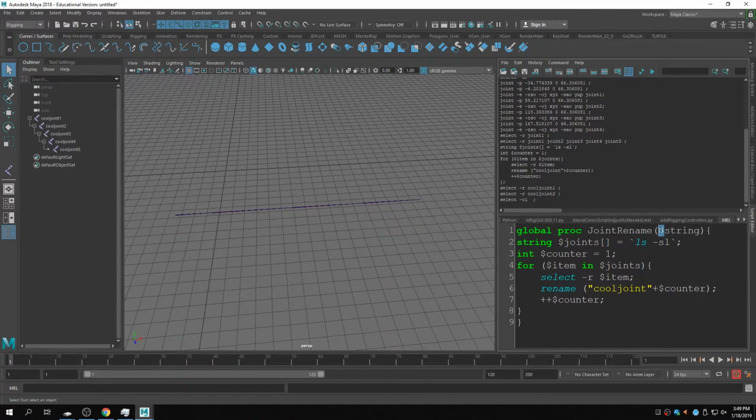Oh, this is actually the wrong syntax. You want to do string and then the name of the temp variable that you're going to put in. So I'll just write string name. Then, where we've hard-coded in cool joint as our name, I'm just going to delete that, and instead, we'll put name. And so now, instead of naming it cool joint 1, it'll name it whatever we tell it to, plus the number.